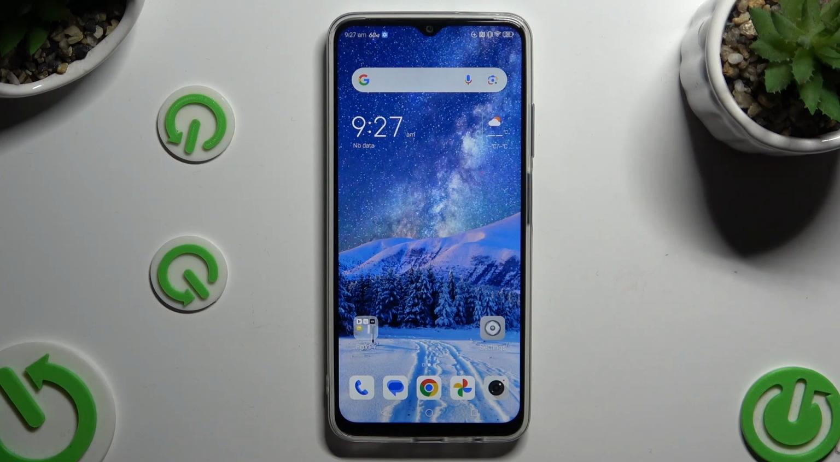Hi, in front of me is NUBIA Neo 5G, and today I would like to show you how you can change sleep time to never.